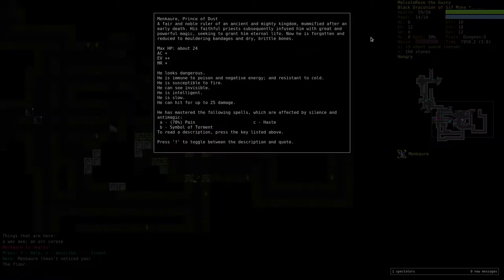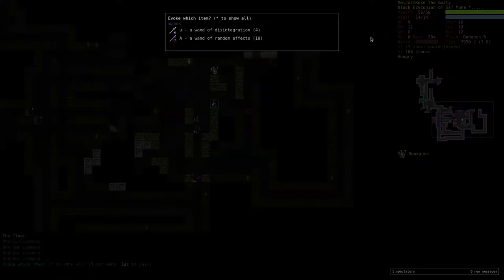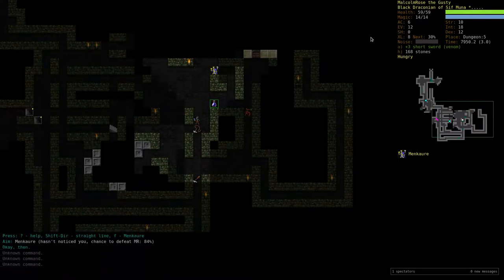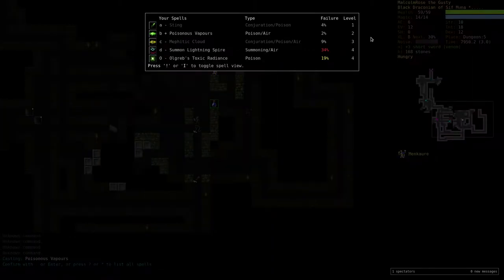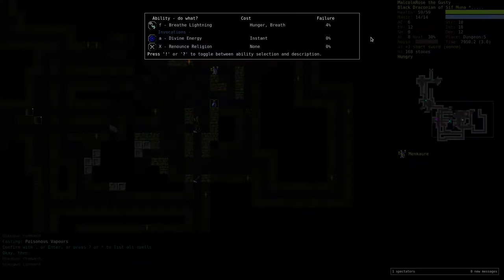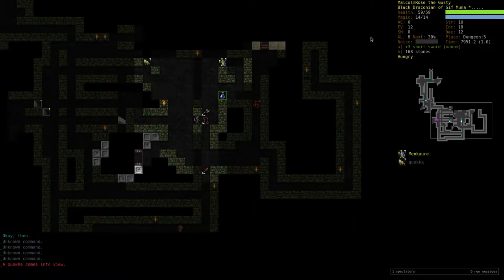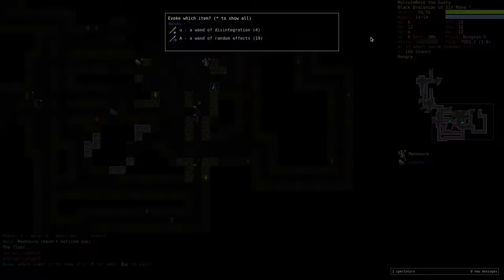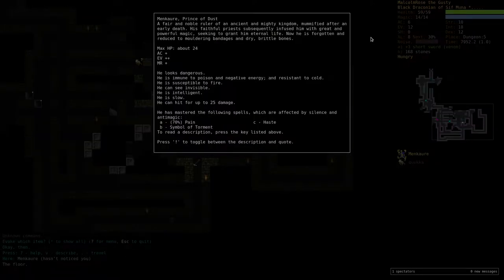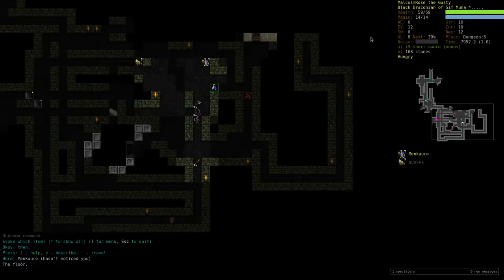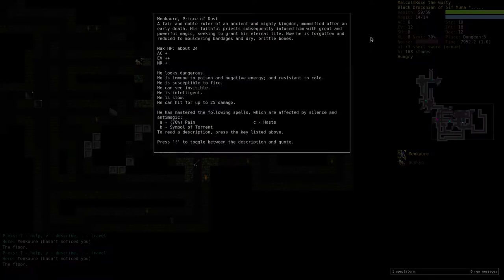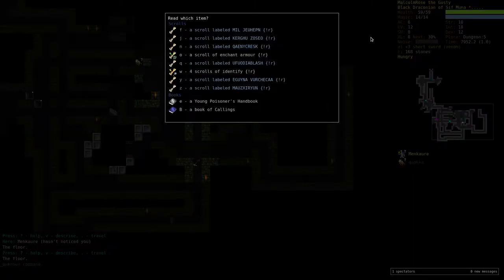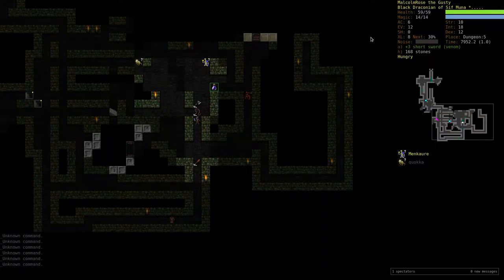Woo, that is Mincare. That is very scary. We could disintegrate him and he will die. I don't know if I want to waste that. Is he slow? I think he's slow. Yeah, he's slow. Holy, what? He can hit for up to 25 damage. I did not know he was such a tank, such a truck. He's no joke. All right, well, that's fine. He can haste himself. Let's just bail on him for now.